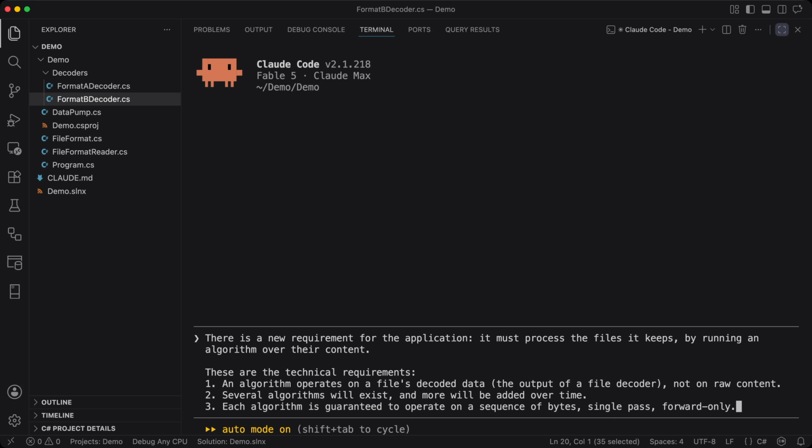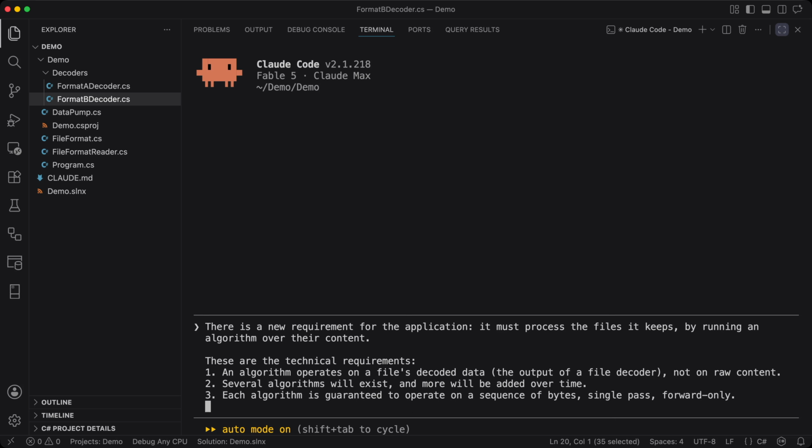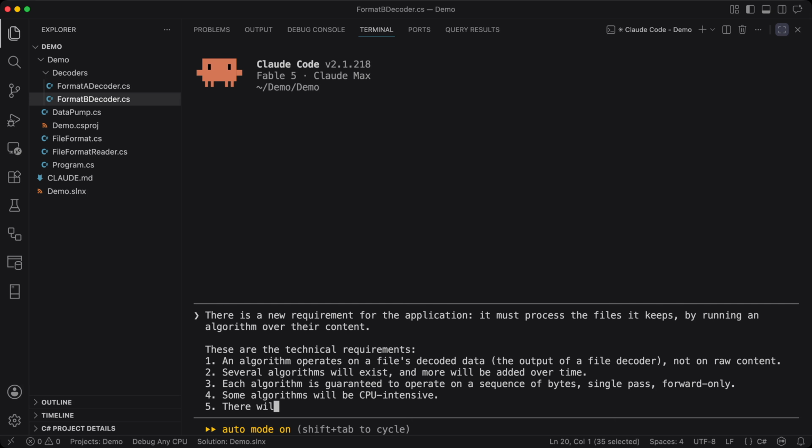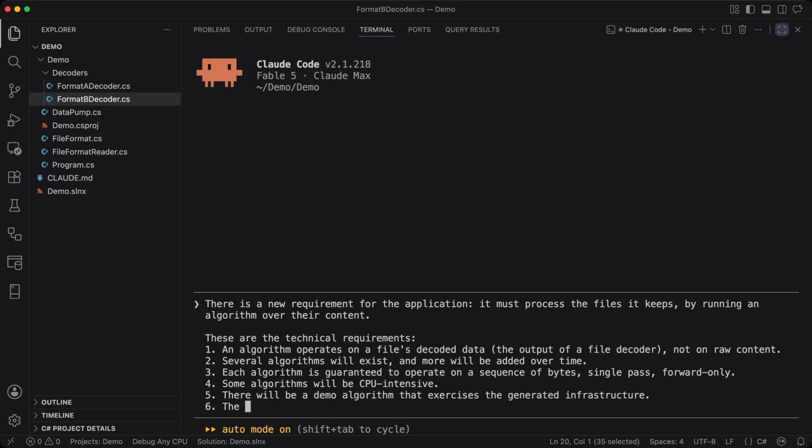That confirms the current storage strategy suffices, so Claude won't reconsider storage decisions. Another important consideration. Some algorithms will be CPU intensive. There will be a demo algorithm to try the new implementation out. The demo algorithm will return the average byte value from the file. Simple and effective for demonstration.